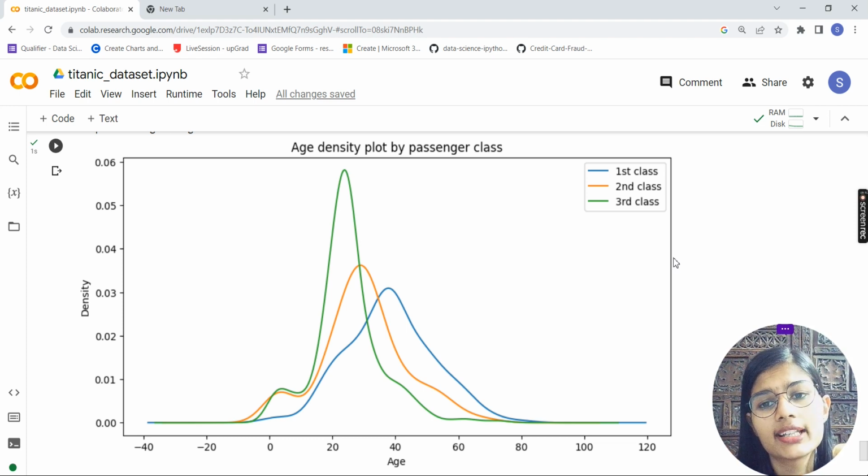What we are able to find from here is that the first class people are older than the second class passengers, and the second class is generally older than the third. So first class is the oldest, second class is a little younger, and the third class is much younger. That is how this trend is going. So we have just determined that the passengers in the first class have a higher survival rate than the second, and the second has a higher survival rate than the third.